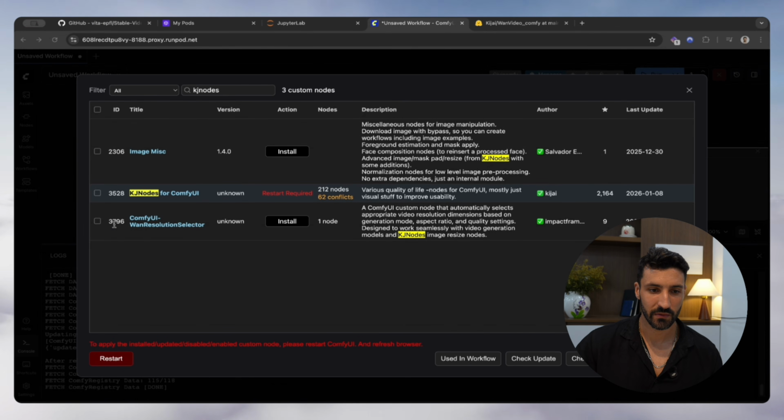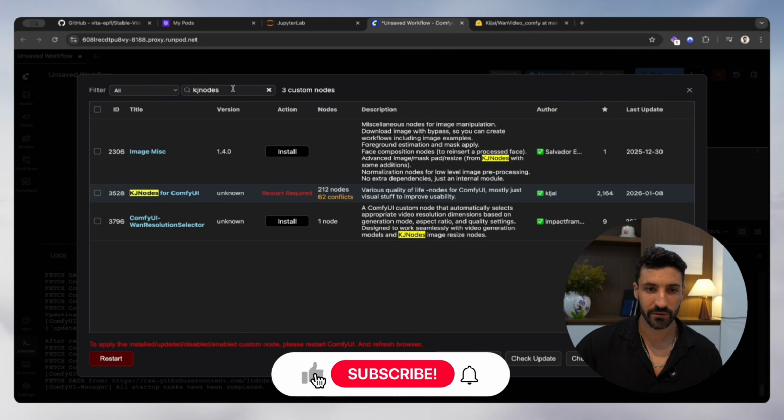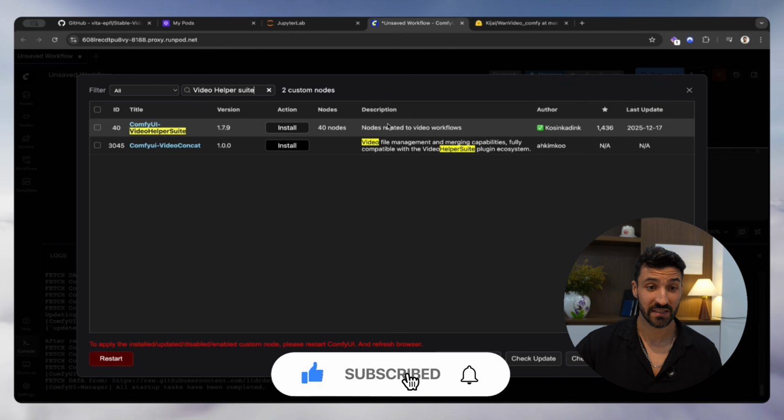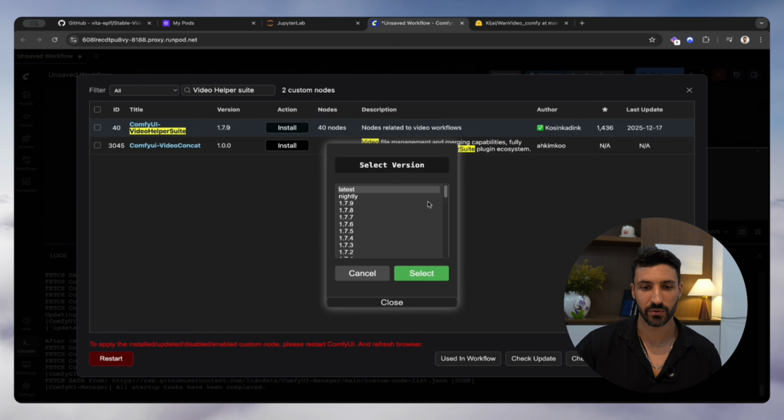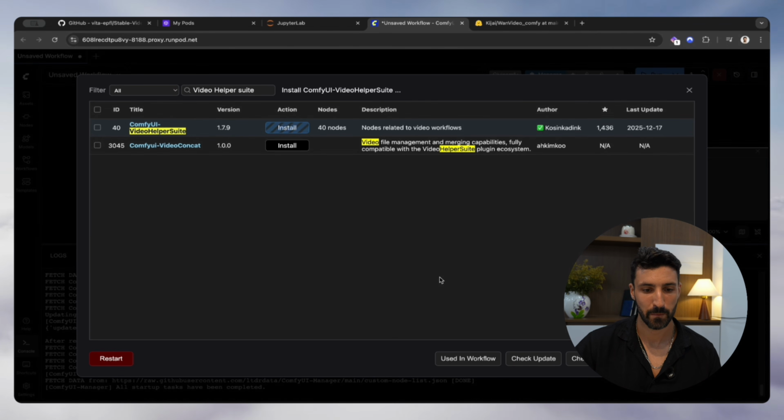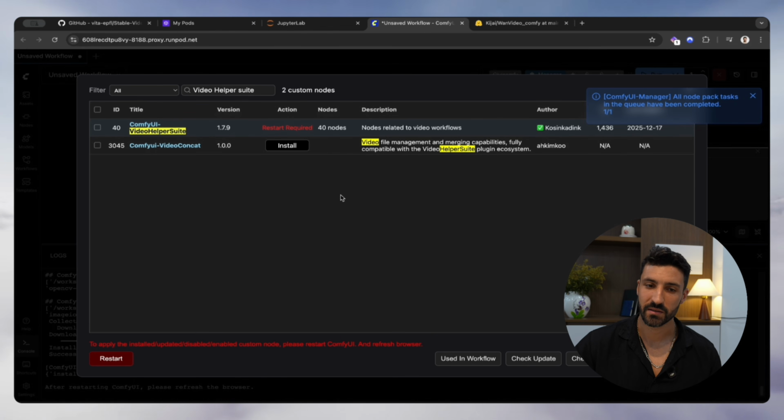So the next package is called Video Helper Suite. This package has a node that we're going to use on the workflow to concatenate all the videos at the end. So we're going to install it. We select the latest version. And again, it's telling us to restart.